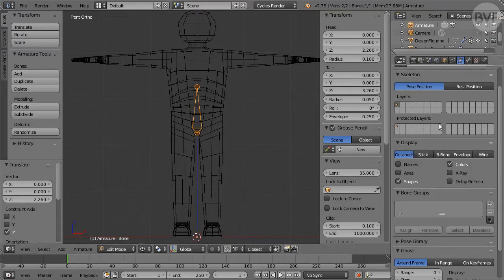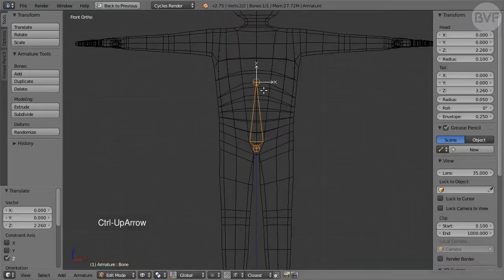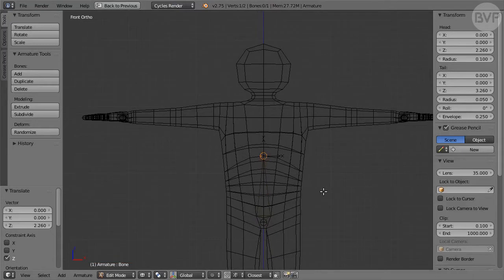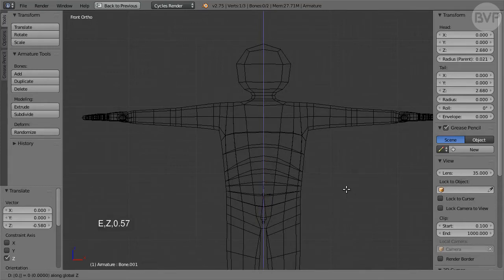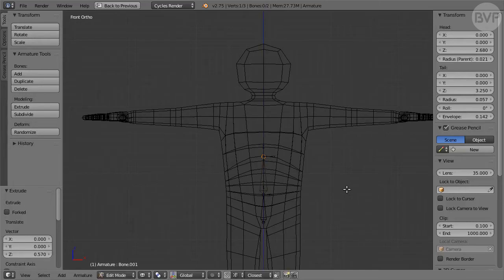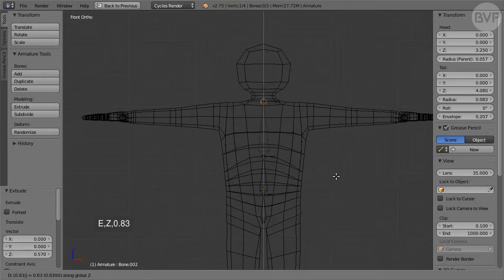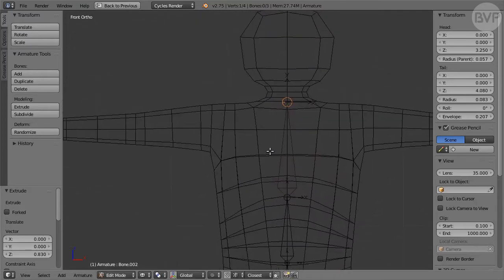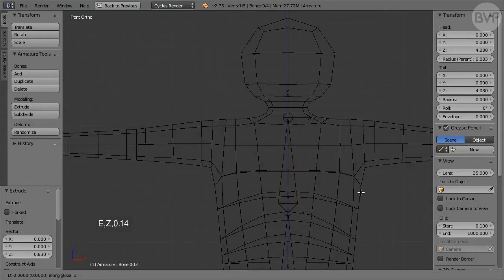In Armature Data Panel, turn on Axis and X-ray display settings. Select the tail of the bone, the ball at the top, and move it down with G followed by Z, enter -0.58. Press E to extrude, followed by Z, enter 0.57, creating the abdomen bone. Press E followed by Z, enter 0.83 for the chest bone. And again for the neck, E to extrude, followed by Z, enter 0.14. Then the head with E to extrude, followed by Z, enter 0.79.